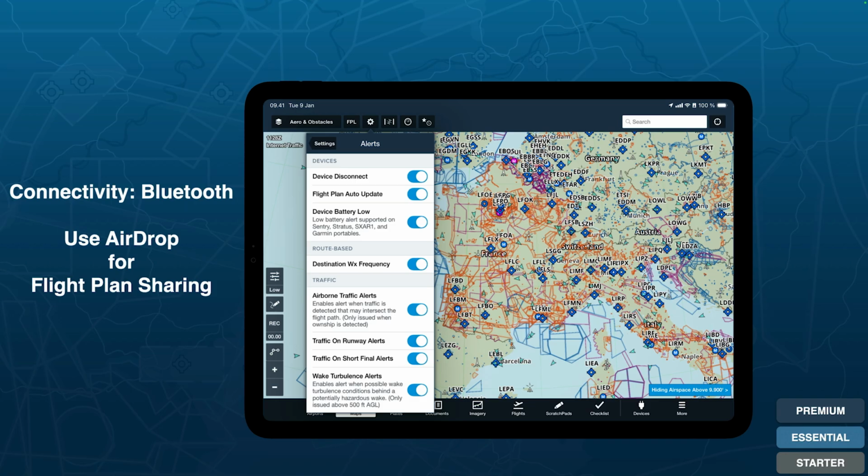For traffic, we provide different options. Of course, you can enable airborne traffic alerts if other aircraft are passing your flight path. You can also enable runway alerts, so traffic on runways or traffic on short final when approaching airfields. And finally, you can enable wake turbulence alerts.